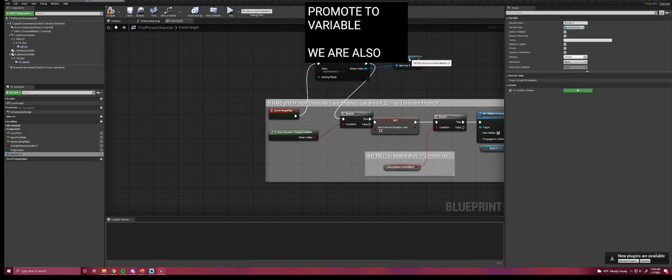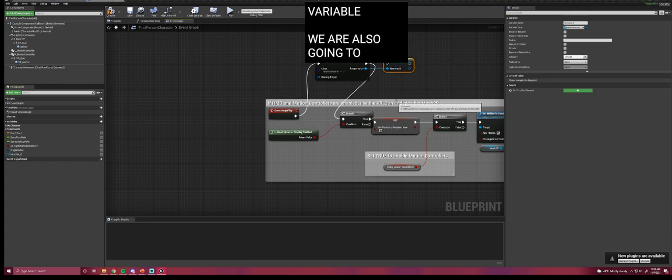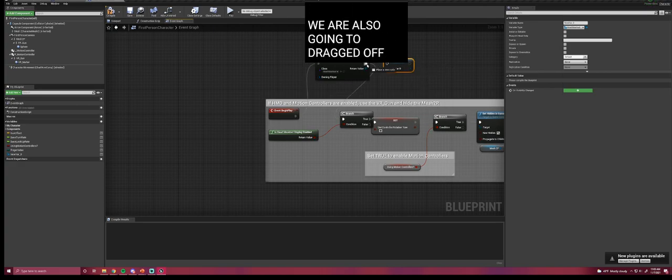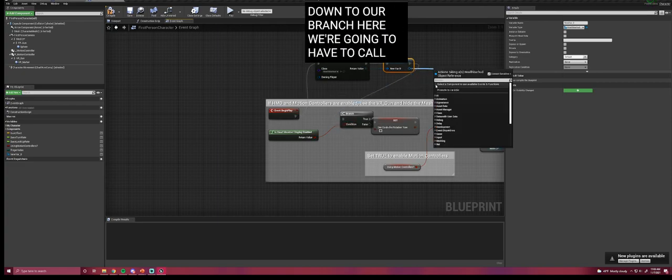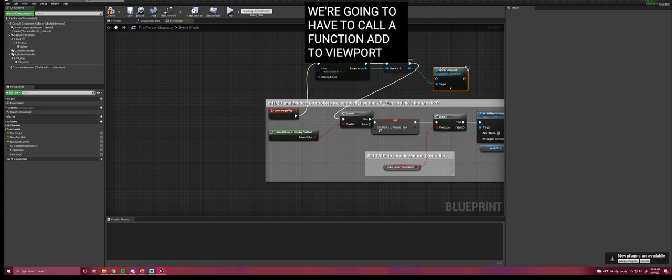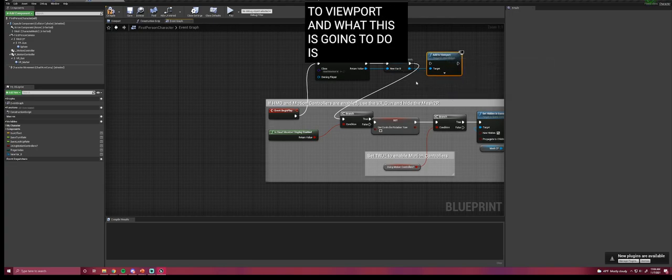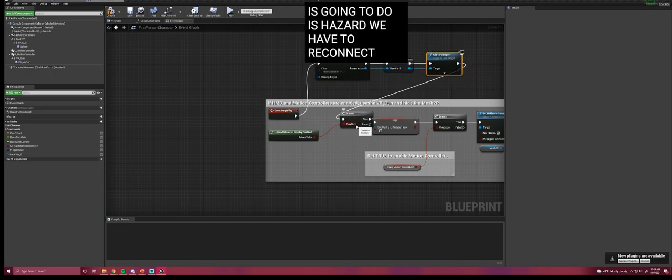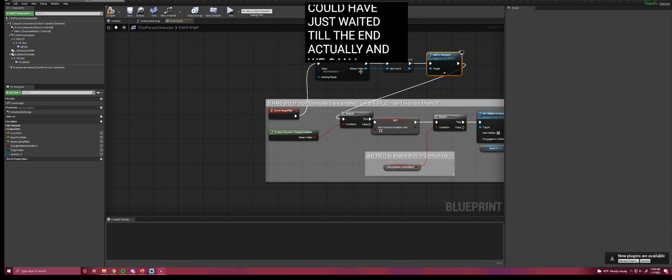We are also going to drag off, well, we're going to have to do this, right? And we're going to have to reconnect this down to our branch here. We're going to have to call a function add to viewport. And what this is going to do is we're going to have to reconnect. I could have just waited to the end actually and reconnected everything.